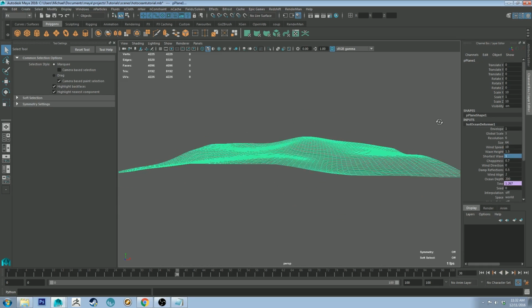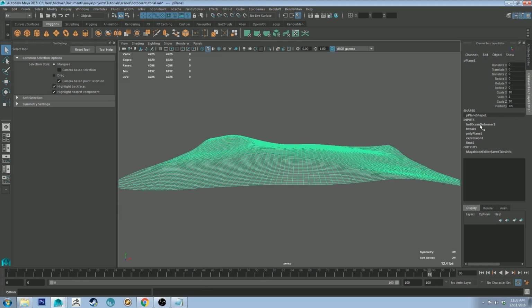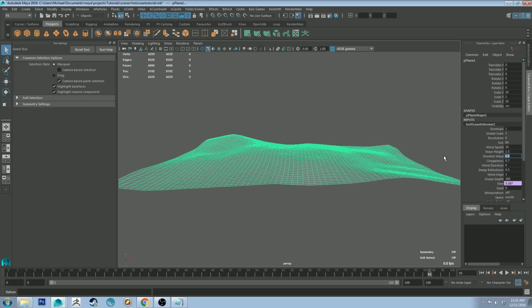The shortest wave: if you make your shortest wave close to your wave height, let's make it 1 for example, it's going to really mellow out the look of your waves overall and make everything a lot calmer and smoother. It's because it's pushing the lowest point close to your highest point. So it just depends what you're after, but that's what I'm going to do for this example.